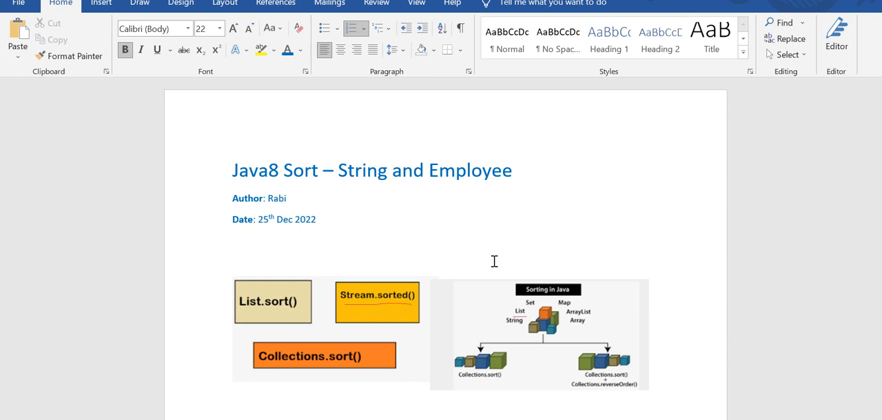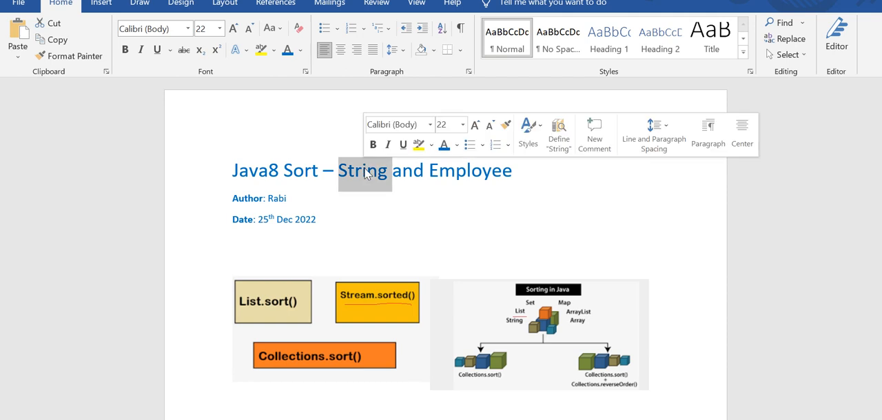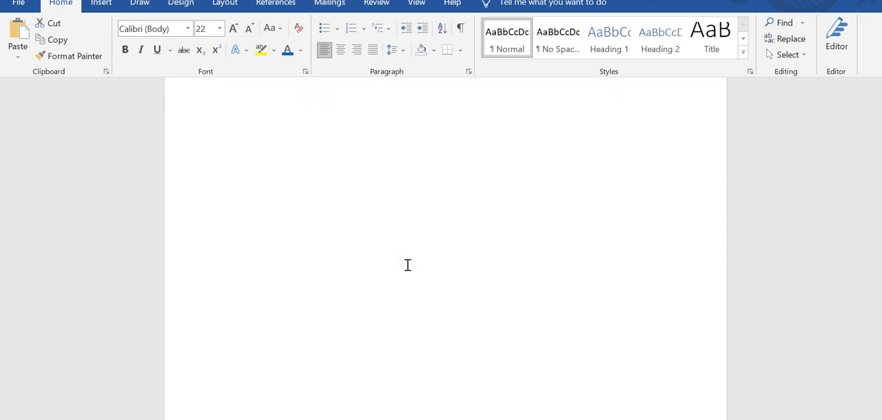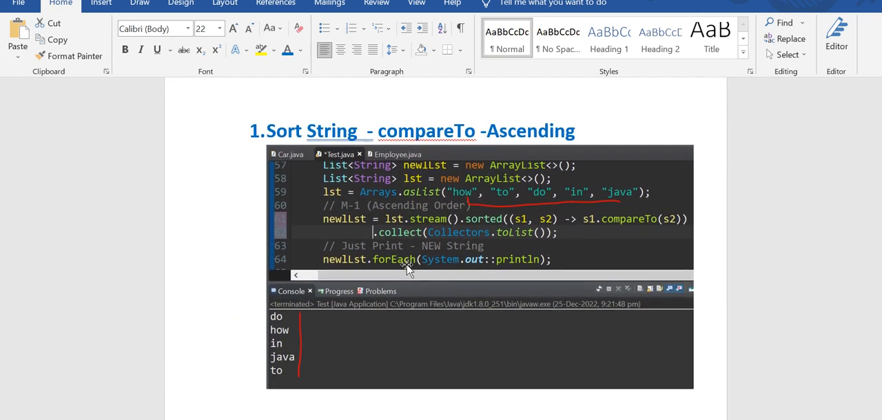Welcome friends. Today I'm going to discuss the Java 8 sorting feature using strings as well as objects. Sorting strings is very simple. It's done by list.sort or stream.sorted. So basically I am using the stream and the sorted Java 8 feature. For both string as well as object, I have taken Employee as the object.